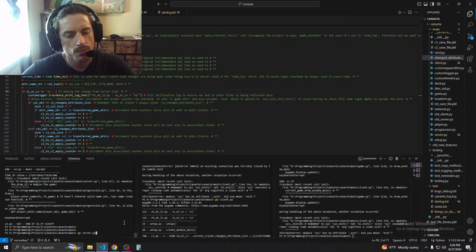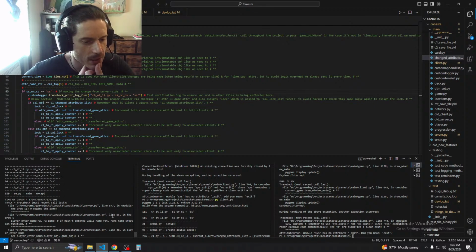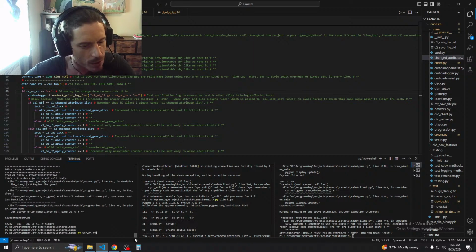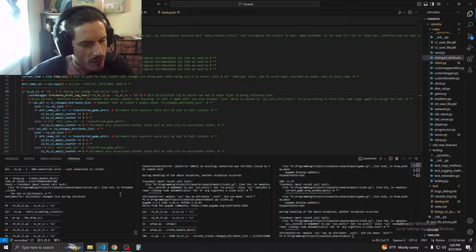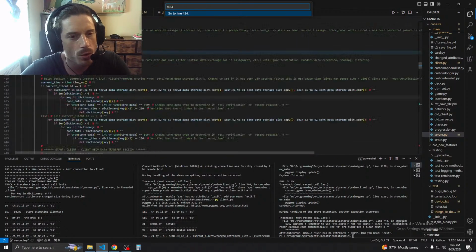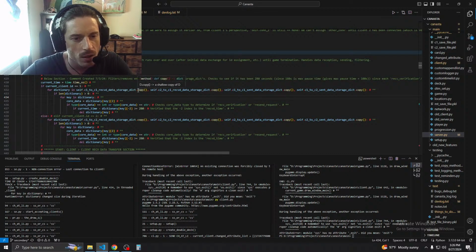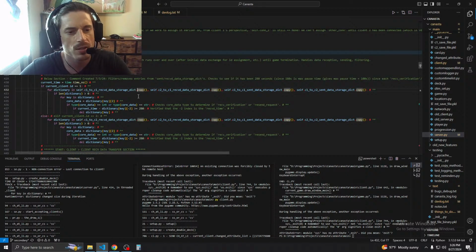Okay, so let's try to think what next exactly, because change size during iteration for key in dictionary. Well, that's old, right? It's not old. 434 in threaded clients. Let's go to server. Let's go to line 434. Oh, so are we doing it again? Oh, so this is the same. Wait a second.